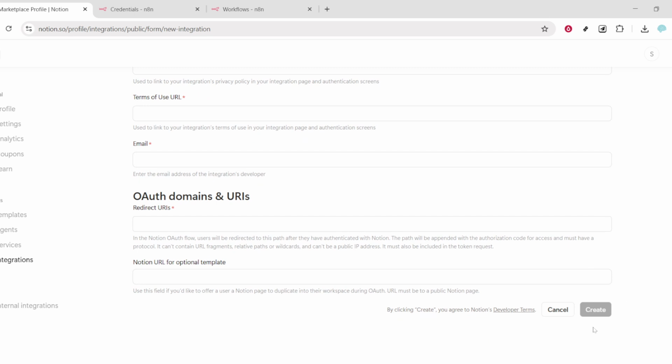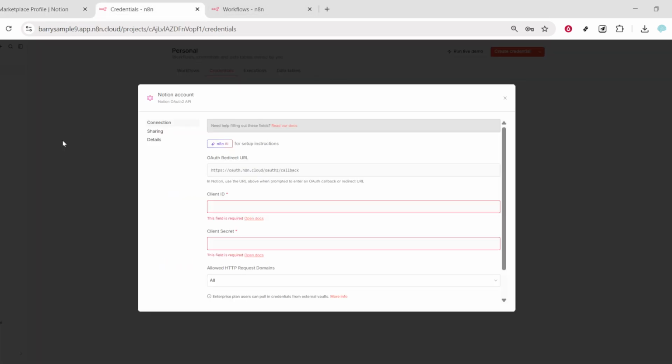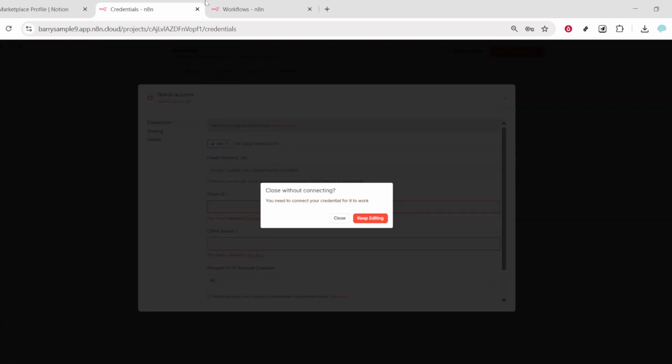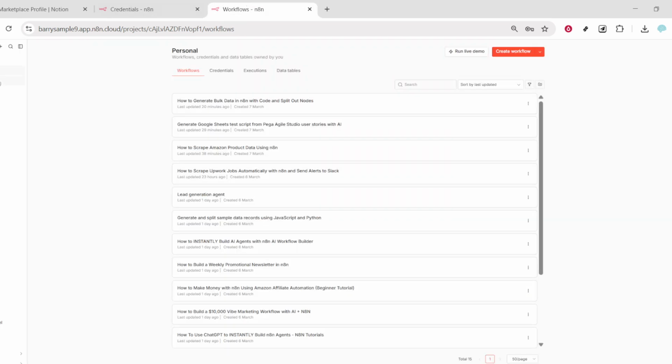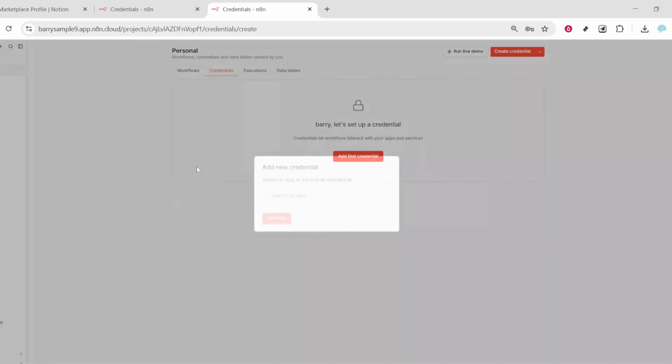This token is essential. It's what n8n will use to talk to your Notion workspace, so treat it like a secret and keep it safe. On the integration page, click Show to reveal the internal integration token, then copy it. You'll paste this into n8n in a moment. Remember, this token acts as an API key, so don't share it publicly.